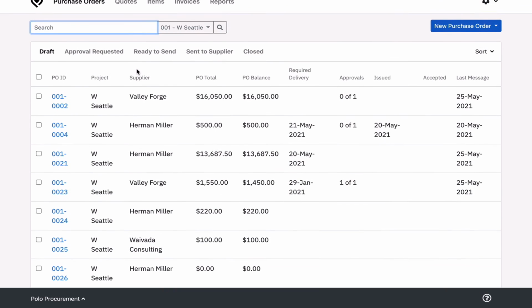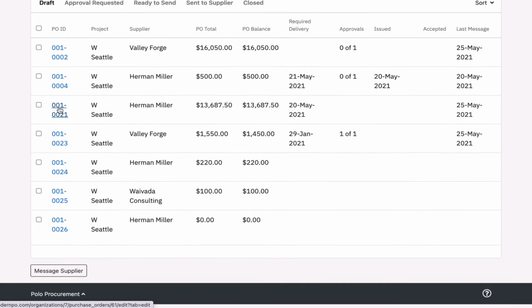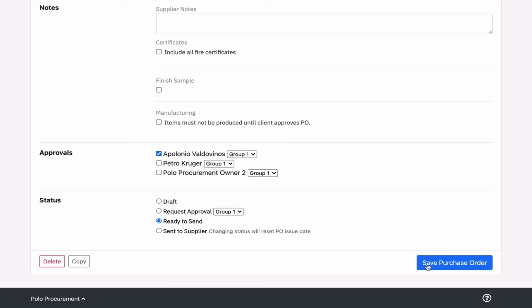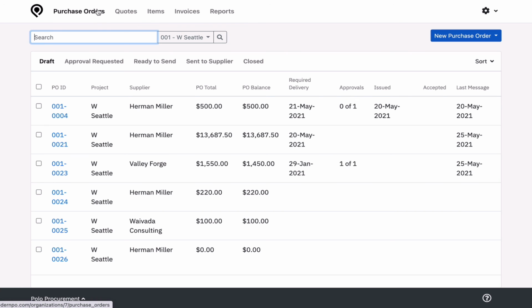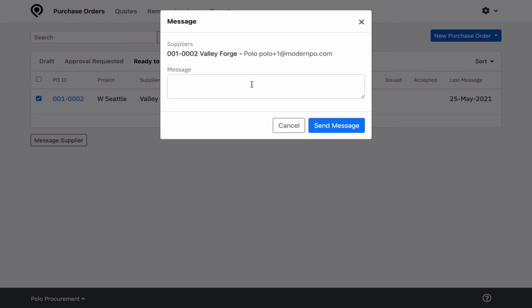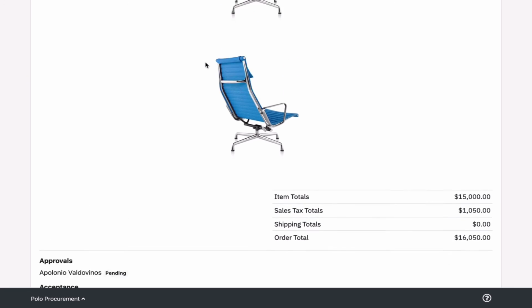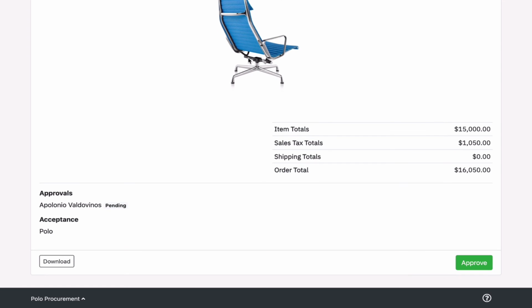Back here under the items themselves, when you've marked something as ready to send, choose that here. Go to purchase orders. You'll find it here under ready to send. And then from here, be able to choose and message the supplier. The supplier will receive the purchase order as a link, and they'll be able to click and again see all of the purchase order information and have the option to download.